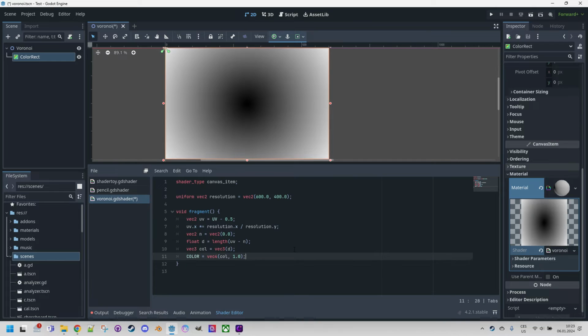Let's wait for it. Yeah, we have a black point right here, and then it gradually goes to lighter shades of gray until it reaches 1, which is white. So one point is certainly a good start, but we are far from the Voronoi diagram right now. Let's add the second one. And since we now have two points, we need to calculate the distance to each of them for every pixel and use the smallest value.